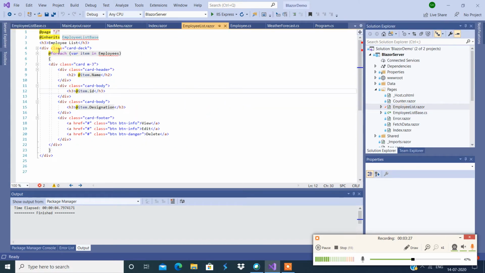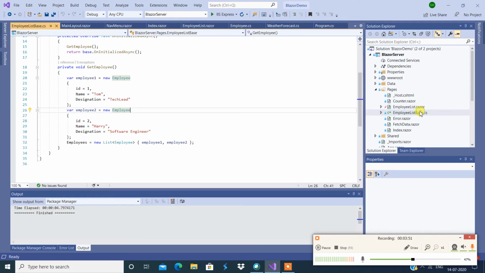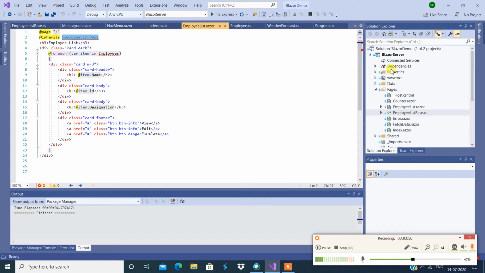Now I'm going to say add page, and forward slash. So when you run the solution, this is a starting page, a kind of startup or landing page. And now this is going to inherit from employee list base, this class. Now here I'm going to loop through this base class and display the properties. I'm going to just display name and designation. If you want, you can display all the properties.